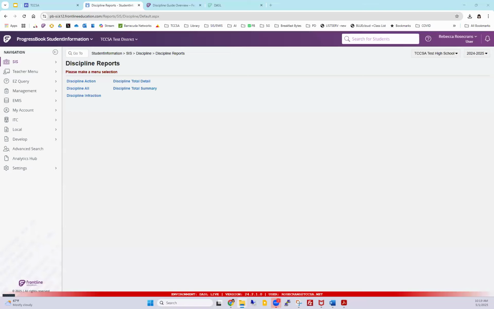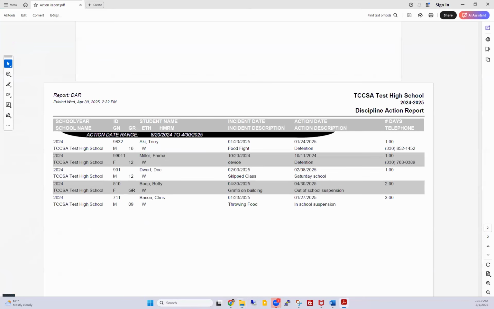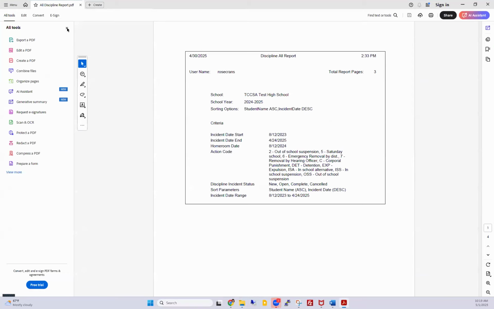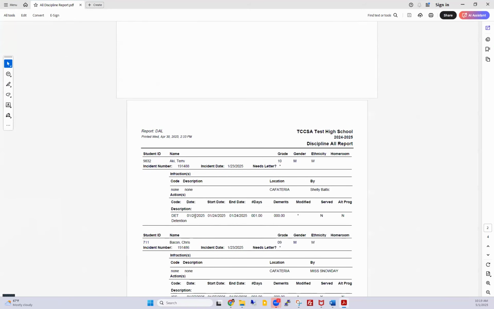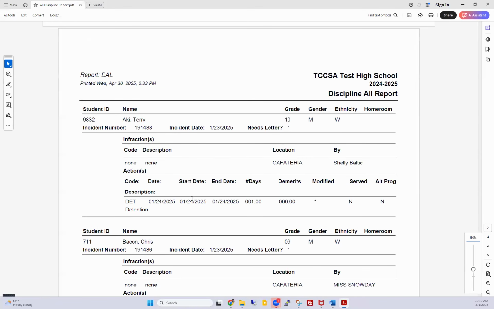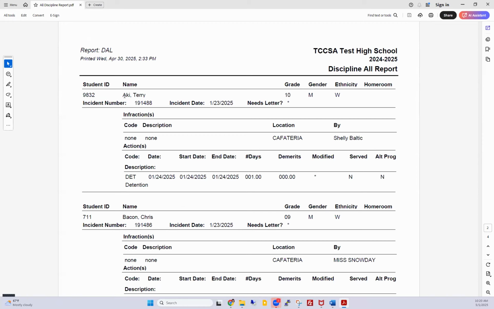I'm going to pull up the all discipline report. We'll see, it's going to look a little different. And action report still there. I probably clicked the wrong one. Give that a shot. So looking at the all, looks a little different. It wasn't a landscape layout. And here we see, we have our student Terry, and it's broken down.